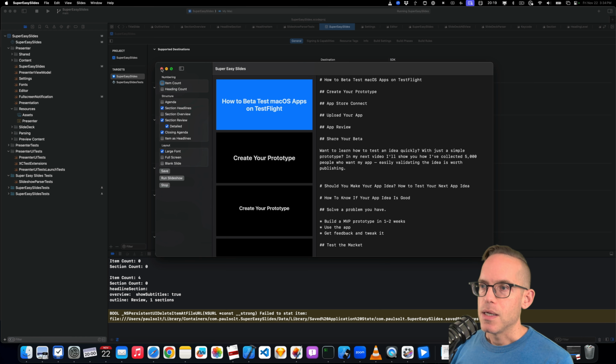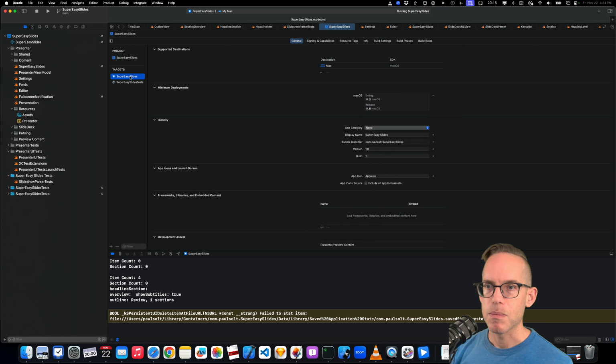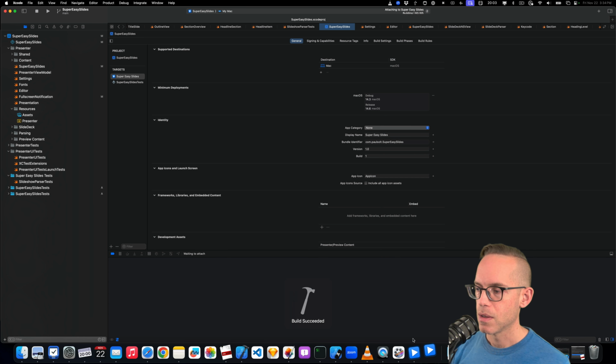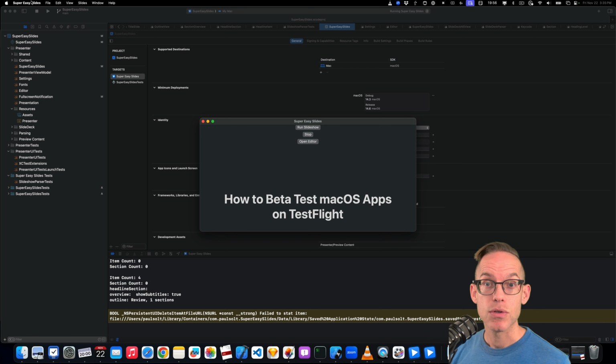Then I decide I want to rename the app because I figure out that if I do this and press enter, when we rerun the app again, we should see something different. So I'll go ahead and do Command R to run. And now we have a new app. It pops up as Super Easy Slides. It now shows in the top left corner as Super Easy Slides.